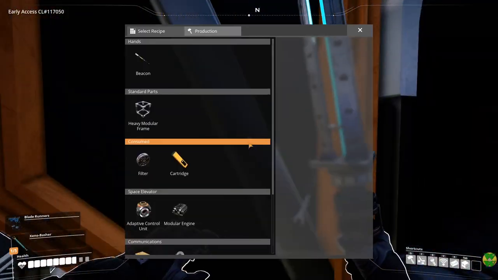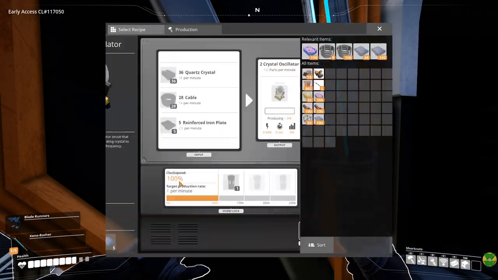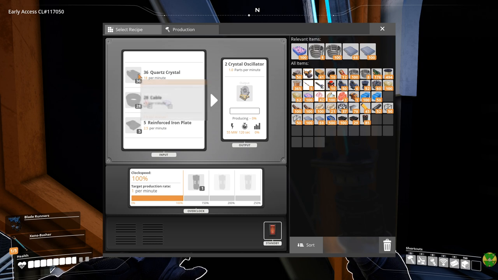Okay. So let's look at this crystal oscillator recipe. 18 quartz, so we're making way more than that. I think we're making 45. 14 cable. 2.5 reinforced plates per minute for one crystal oscillator. Wait a minute. One crystal oscillator per minute. Okay. Well, that's a long recipe time.